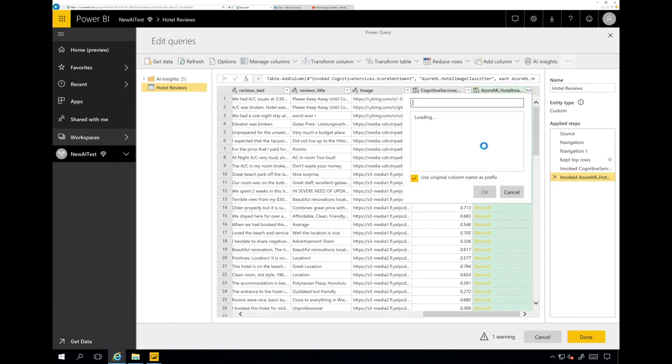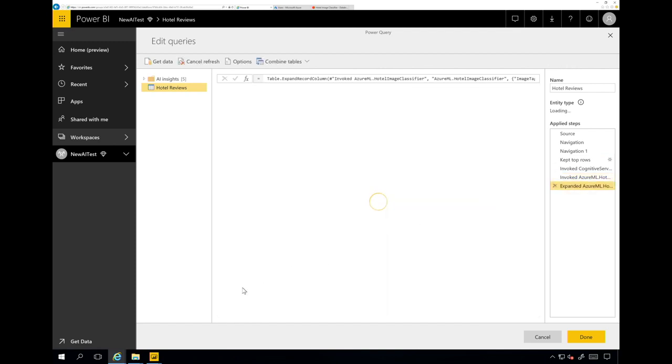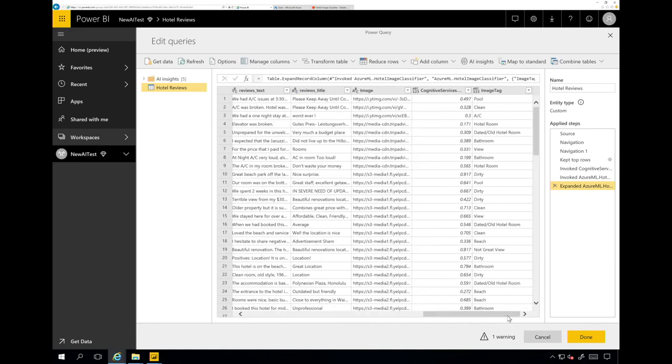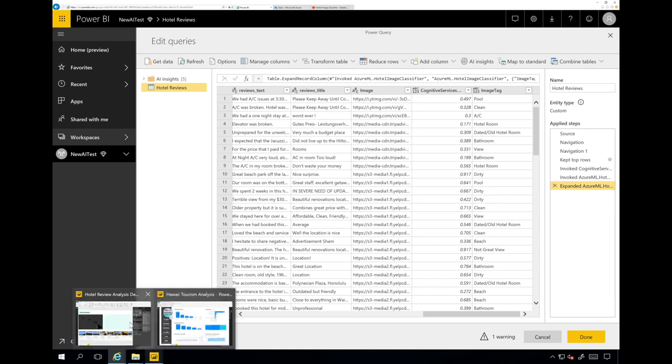If I expand the column here, it's just going to take a second. And doing that, it will just add the image tags to my data set. Let's look at that. So you see, like pool, there's some pictures about the hotel rooms, about the views. And now I can save again that data set and connect to it from desktop or just create a report on it. Now let's see what that would look like.